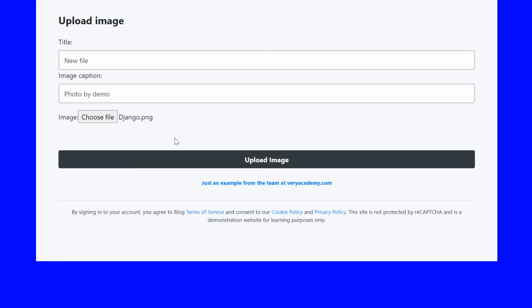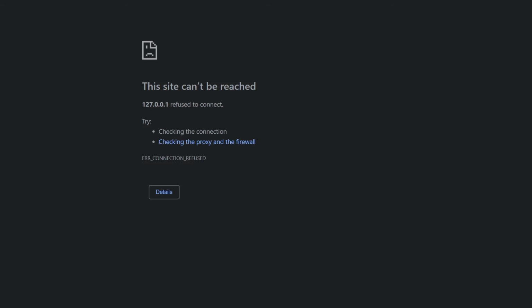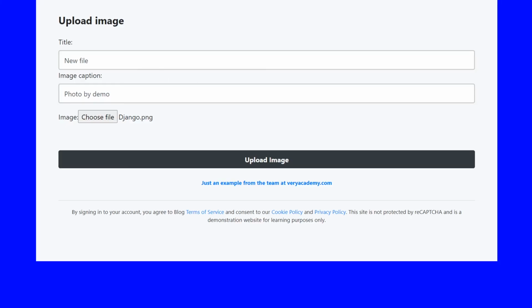Okay, so if you go back into the application, so here I've selected an image called Django PNG. I give it a title, I press upload. Of course, not forgetting to start the server first and then press upload.